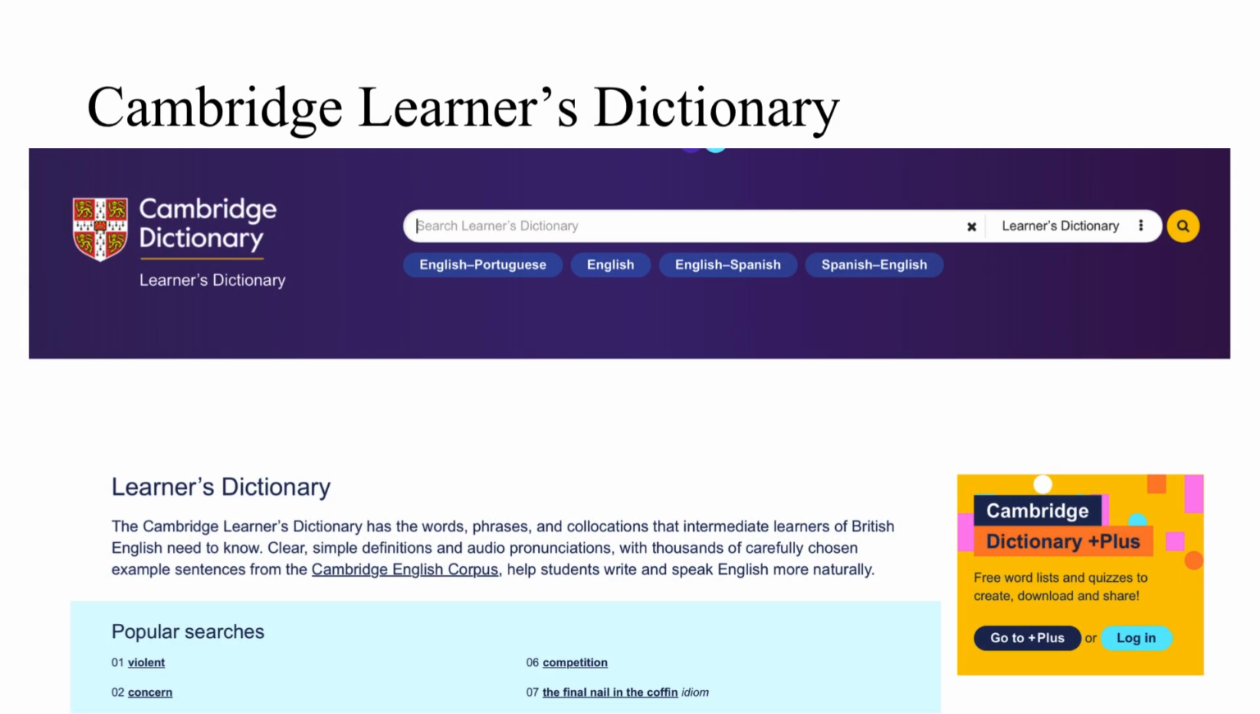Cambridge Learners Dictionary is an online dictionary for intermediate learners of English, B1 and B2 levels. According to the website's description, it contains simple definitions and thousands of carefully chosen example sentences from the Cambridge English Corpus, a database of over 2 billion words.